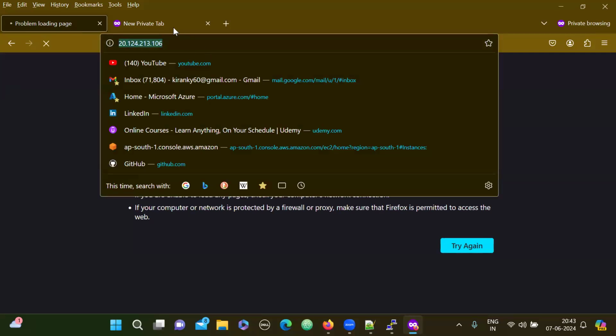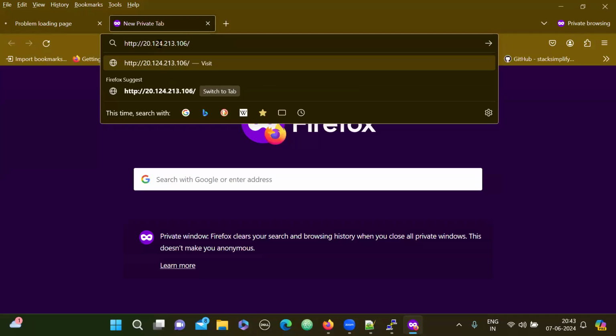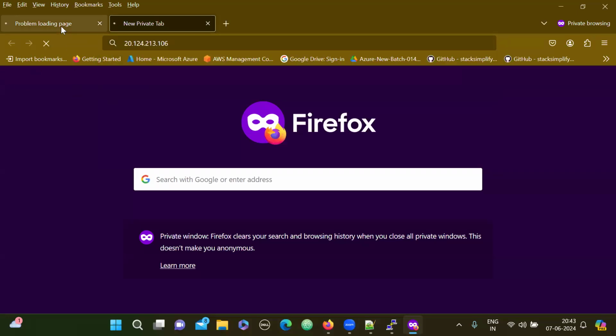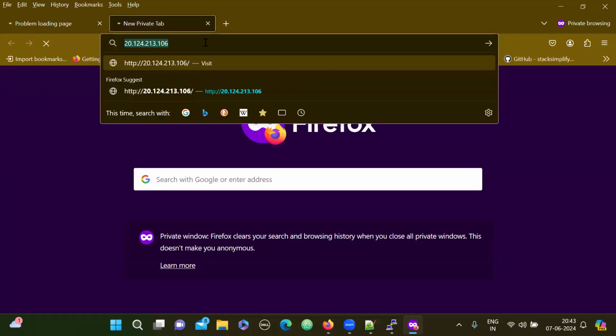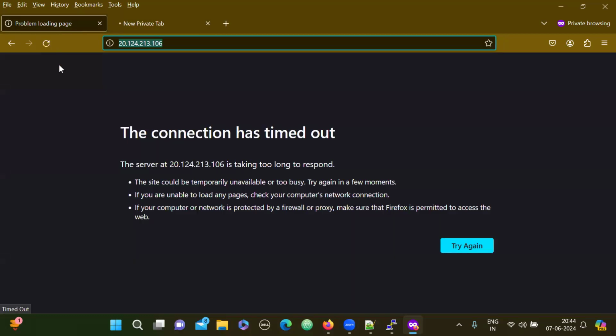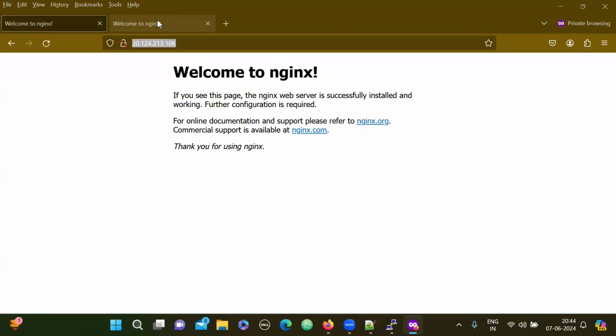Copy the public IP address, paste, then colon 80, remove this one, just click enter. If you have joined from laptop, because there might be some issues with my cache, you can just search in Google, you will get it. Then just search and let me know whether you got the welcome to Nginx page or not. See, now I got the welcome to Nginx page.